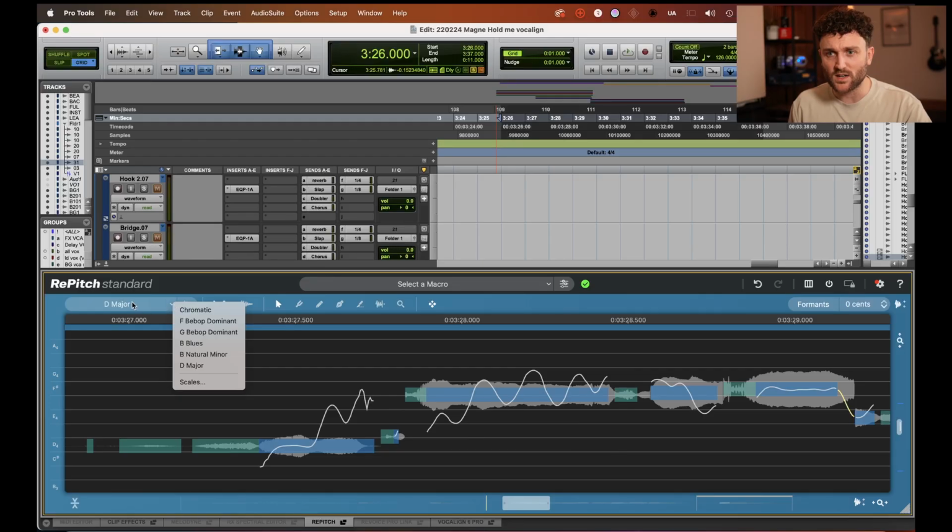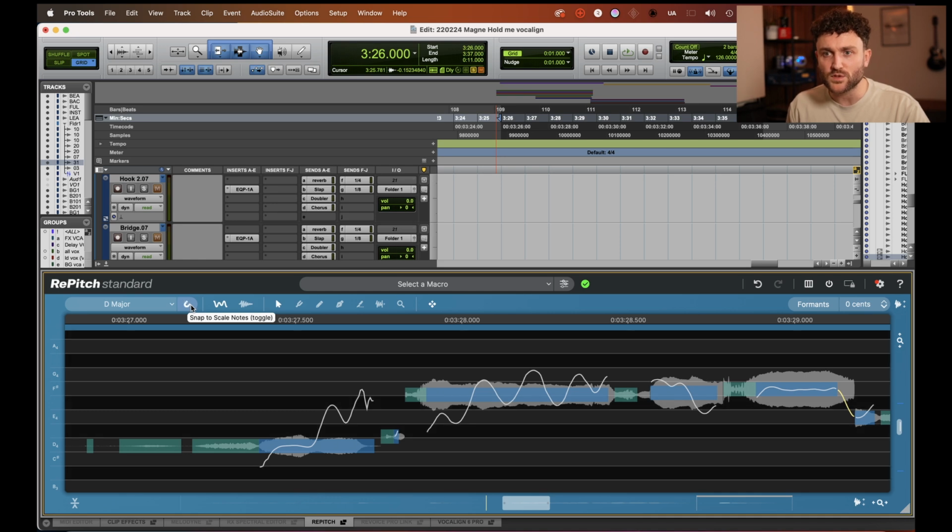Okay, let's quickly go over Repitch. First we get the scale over here. I believe we are in B minor, D major. And then you get the snap to scale over here. So now the darker blacked out notes are actually not part of the scale that you're in. That's great because with that you can pretty easily confirm if you're hitting the right note.